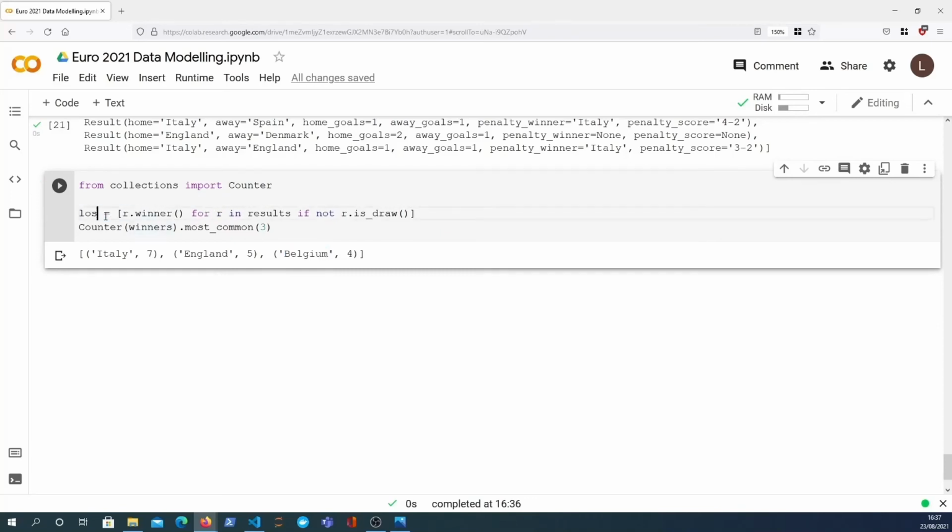And I could do the same for the losers. Let's see who lost the most matches. So yep, we'll call counter on the losers and we'll see who's the most common. Turkey, Denmark and North Macedonia, these are teams that lost the most matches at the tournament. So we're performing useful analytics, and we're going to see more of that in the next video.